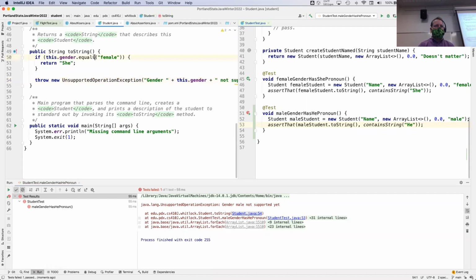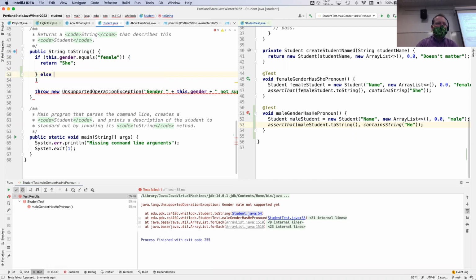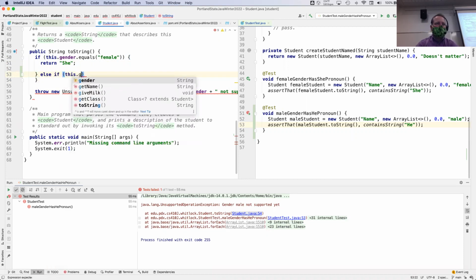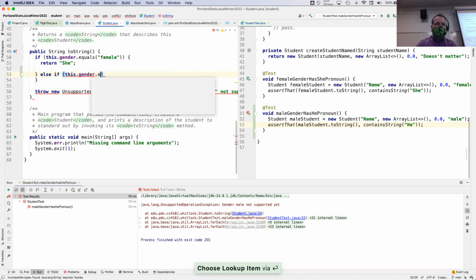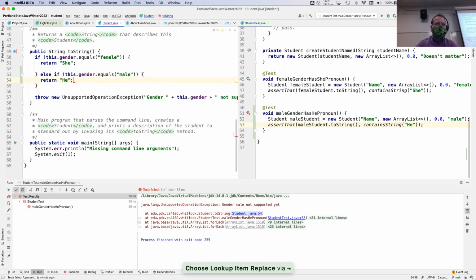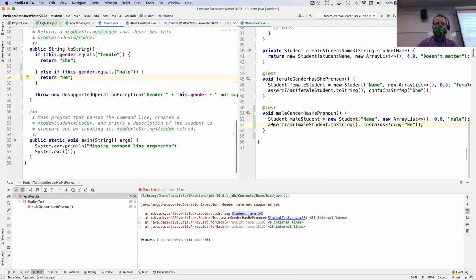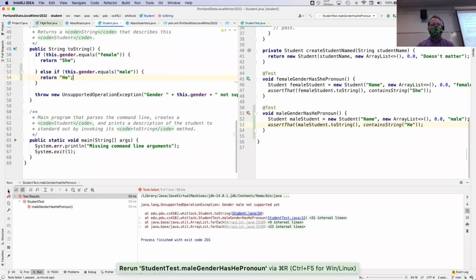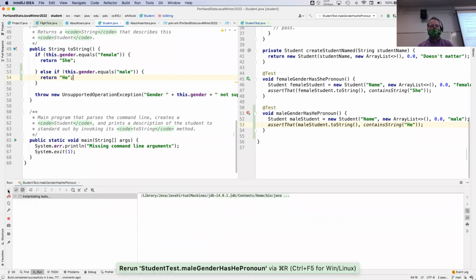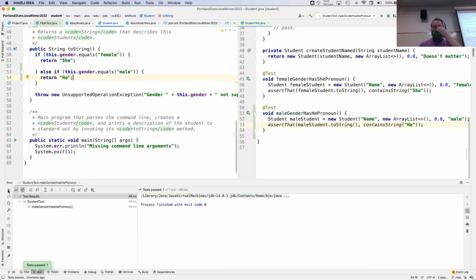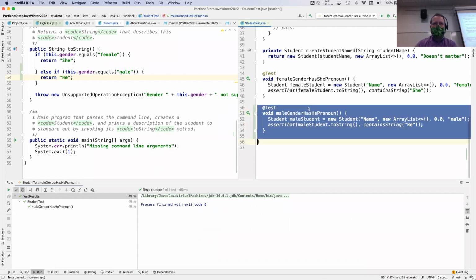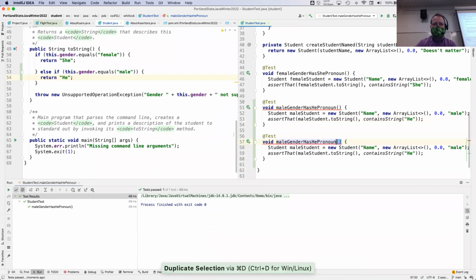So let's go ahead and implement that. And I think, as someone else suggested, all we need is another if statement. So if this dot gender equals male, then return he. Okay, now let's run it again. Cool, and it passed. Well, that one was super easy. So much so that, hey, let's do the last one since we're here. I don't know if I need to commit that because it was so easy. Didn't really learn a lot.